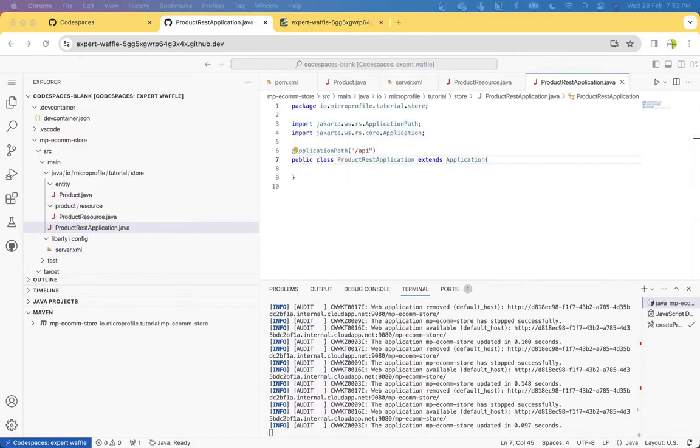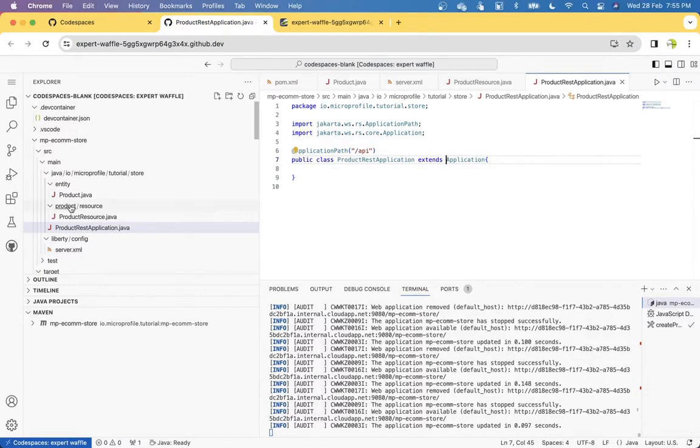Now testing the application after changing the path. Yeah, it works as expected. We can move this in the product. Push this. It should work here. This completes the MicroProfile tutorial.